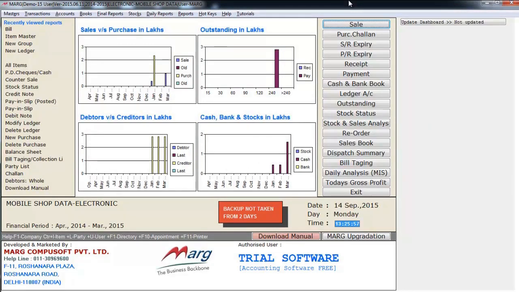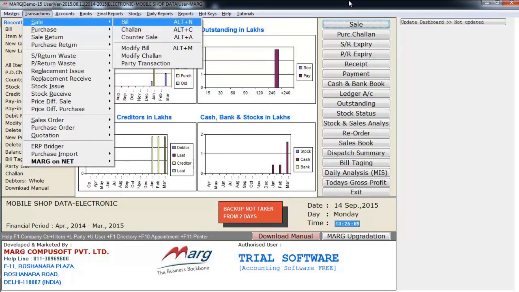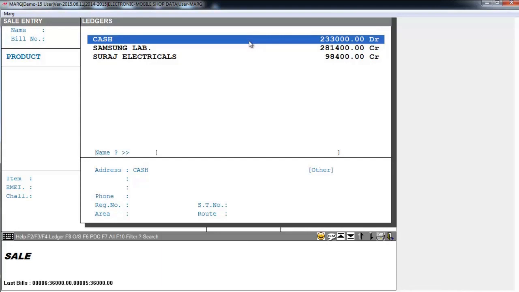So we will again switch to the transaction menu. So here you will see we have the sale bill option available. As soon as you press enter, you will see the sale entry window will appear, where first you will define the date on which you are generating the bill and then press enter. After pressing enter, you will see the ledgers window will appear.